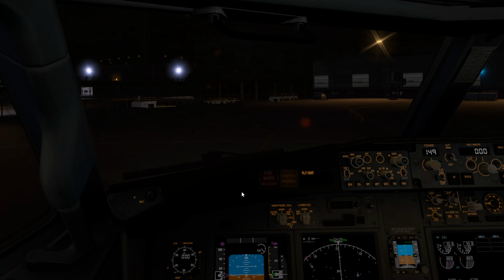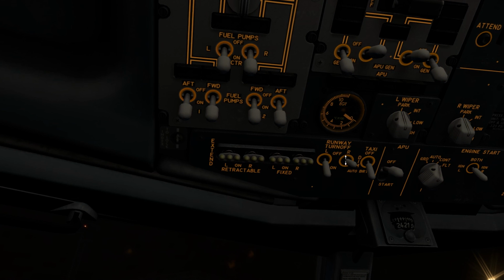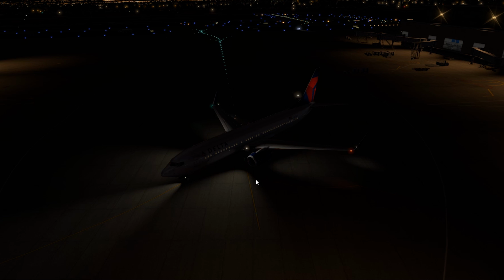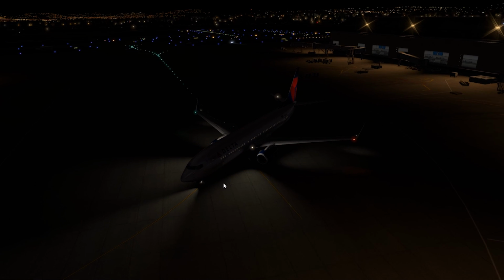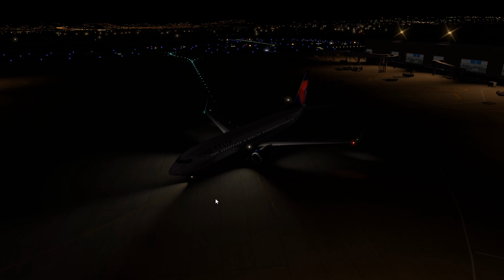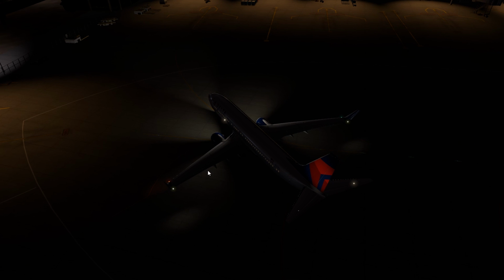Usually they will also use the runway turn-off lights. Those are these 45-degree angled lights, and they help the pilot on the turns, the visibility on the turns. So basically this is the configuration you want for taxi.